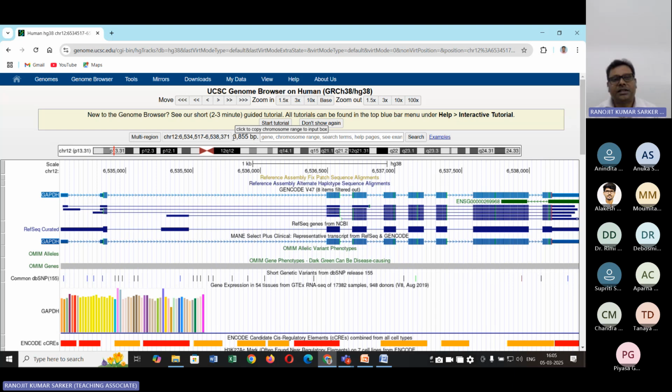And what is the length of the gene? That is 3855 base pairs. Okay, this is the length of this gene. Now you can mark this one for your reference in your manuscript. You can cite this position.